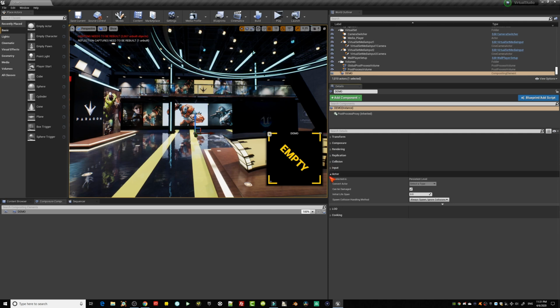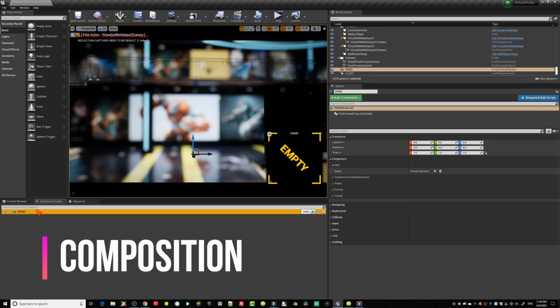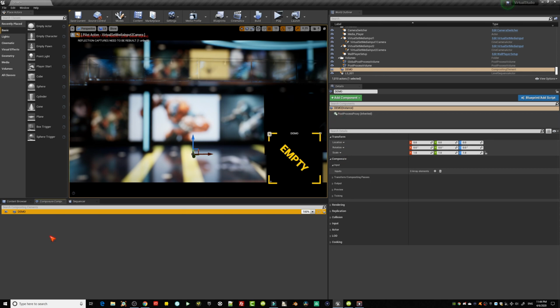Okay, very, very important. So the composition itself has parameters, and you can access those parameters through the Details tab. And you can see here, this is very important because you have Composure, and in here we have to specify then inputs, but most important is actually the transform compositing pass. That basically is the way how you blend in between the layers you are going to add. At the moment, everything is empty.